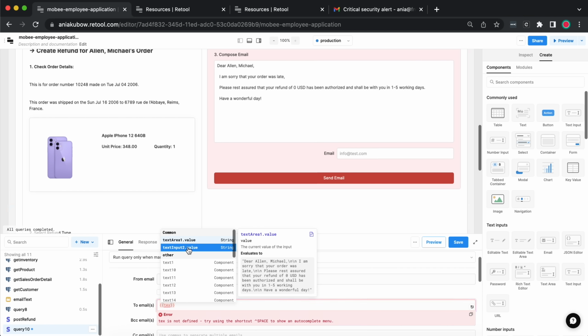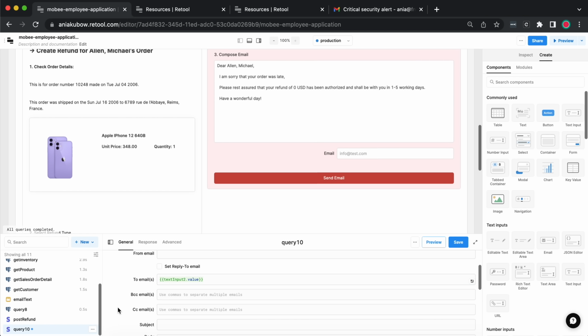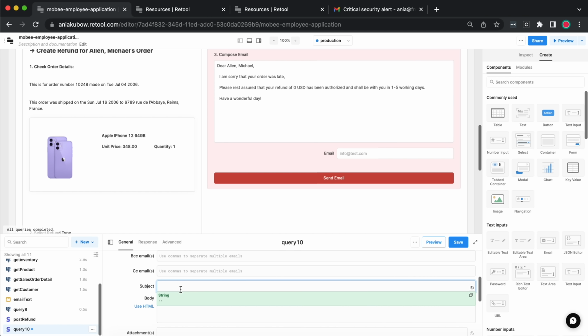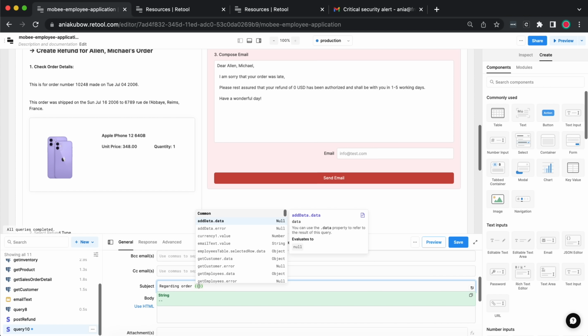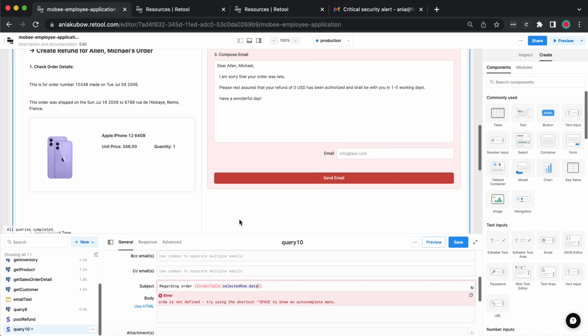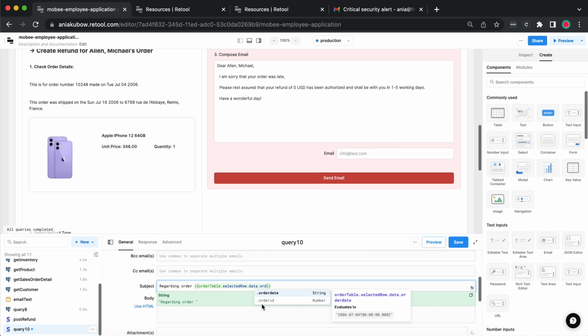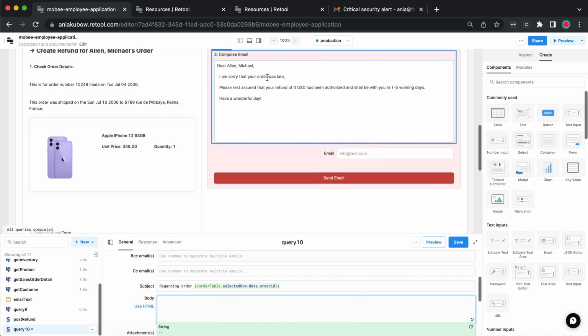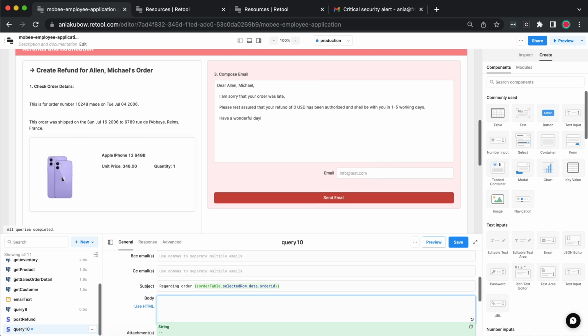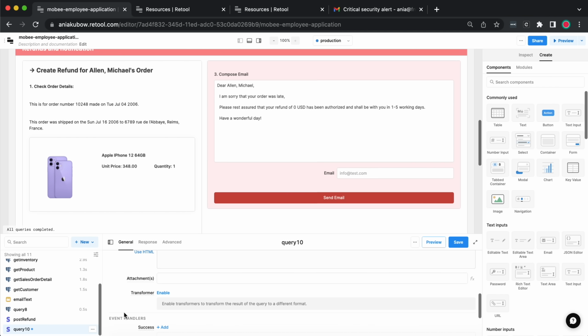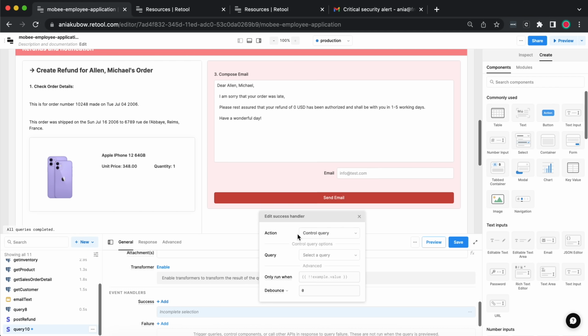So let's get text input to value. The subject is going to be regarding order. And then let's get the order table selected row data order ID. And then the body is just going to be the text area 1. So let's get text area 1 value. Okay, and once again on success, let's just get up some confetti.